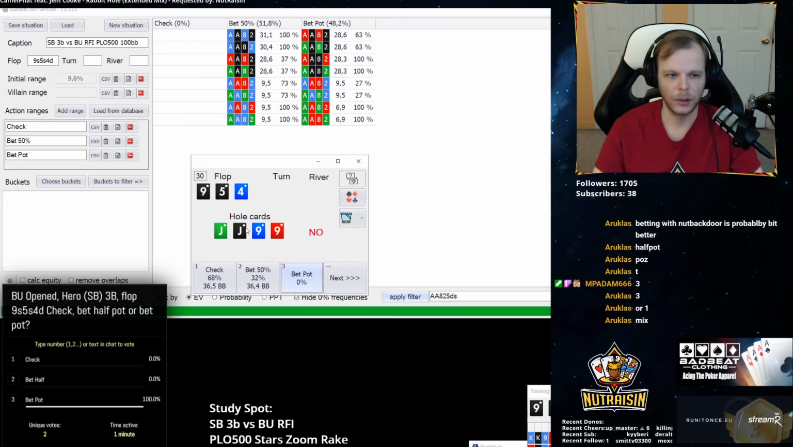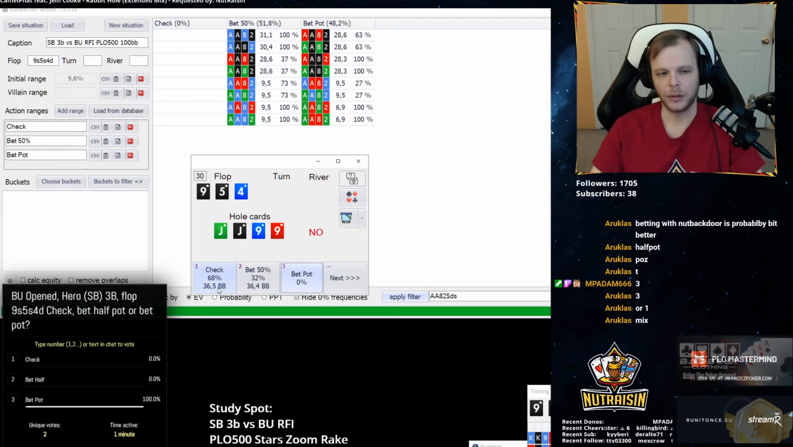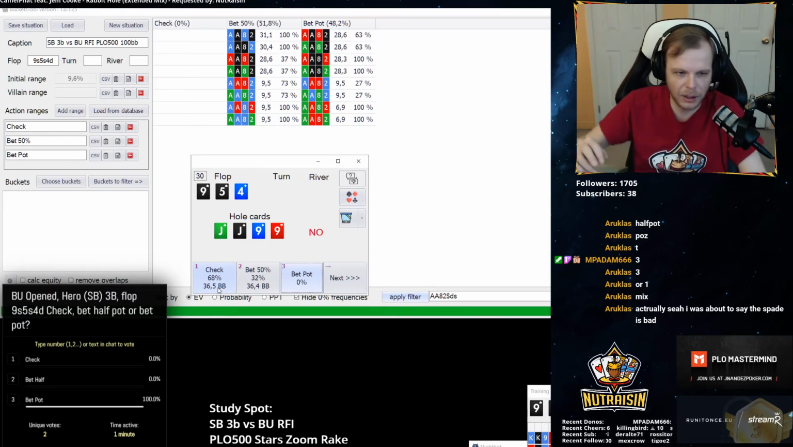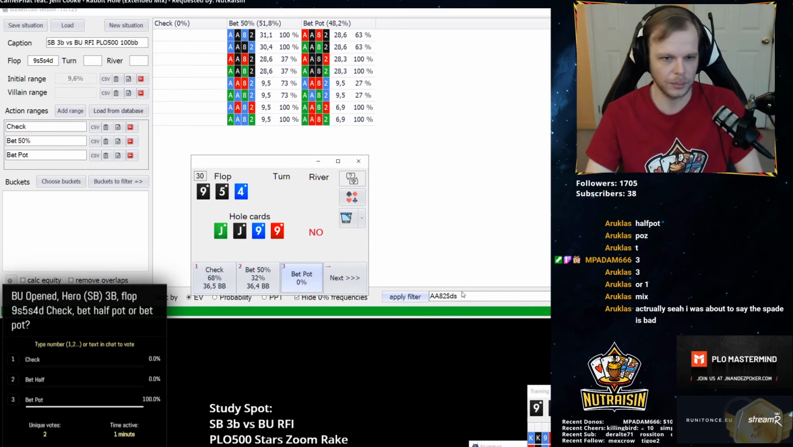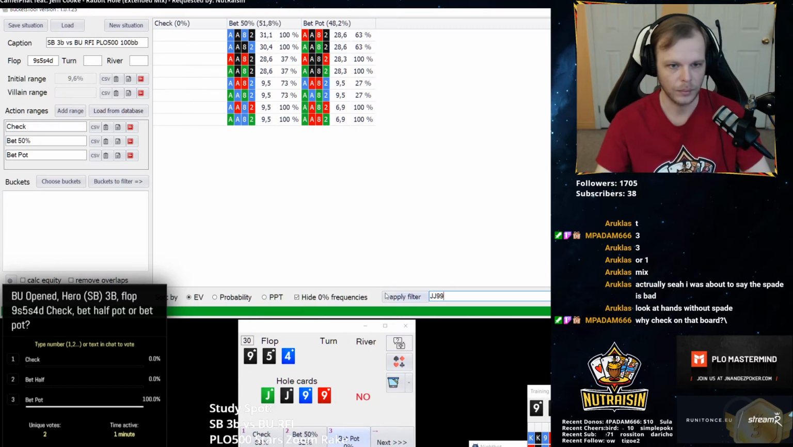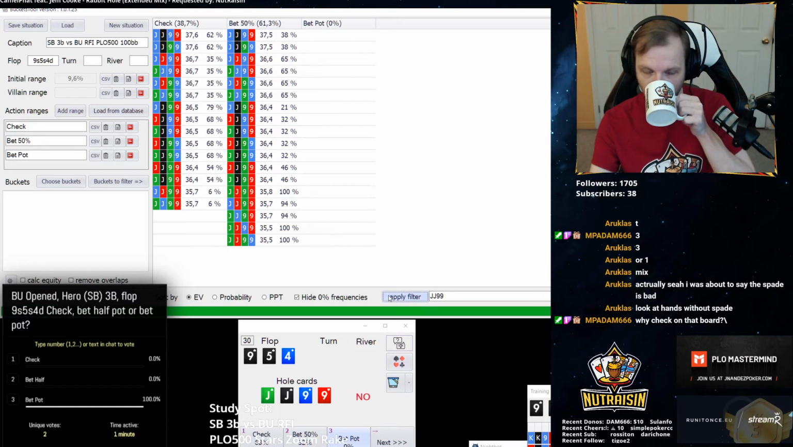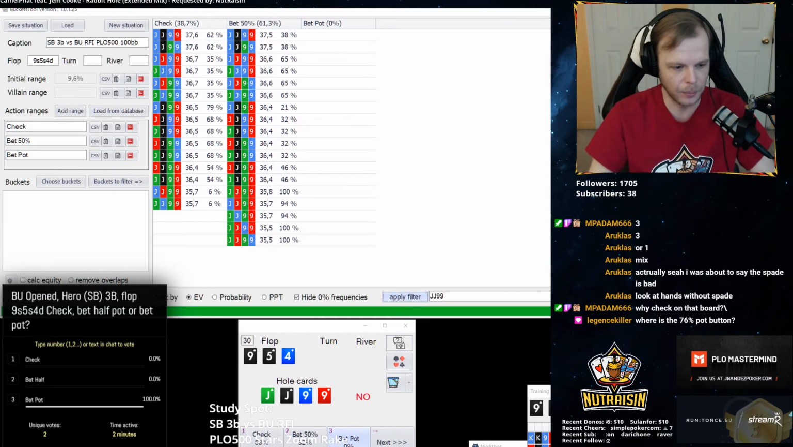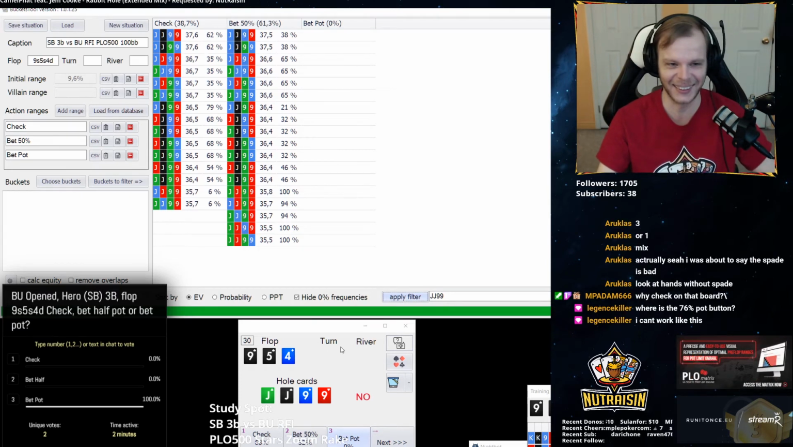Very interesting. So the preferred option, by 70%, is the check. No doubt to go for the check-raise. And then bet 50%. I guess we do want our opponent to continue here. I find it interesting that we don't pot it with this hand. Look at hands without spades, yeah. Okay, so we can't have spades ourselves, of course, since the 9 of spades is already out there. Where's the 76% pot button? That's a legit question. I can't work like this. So it's either betting half pot or checking across the board.